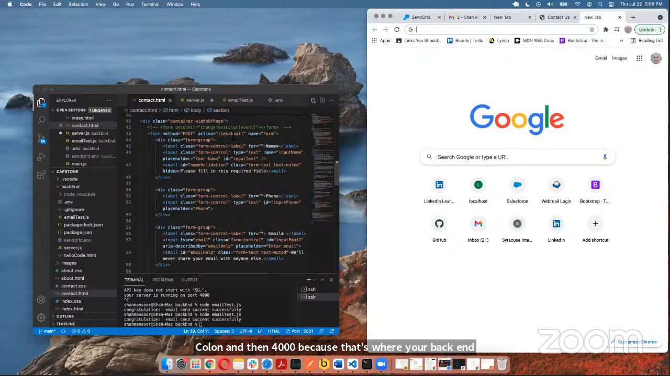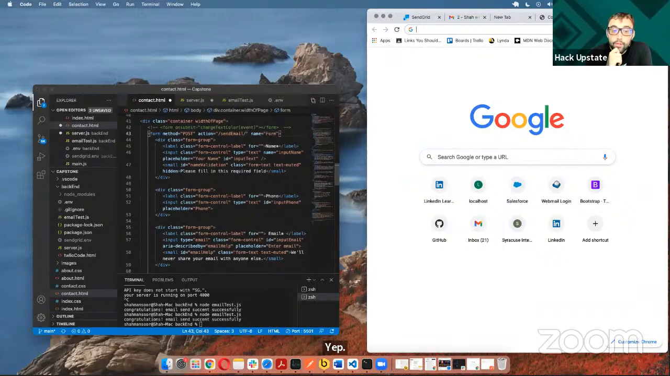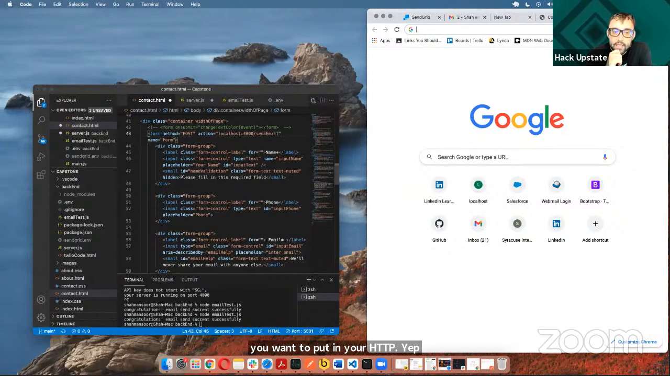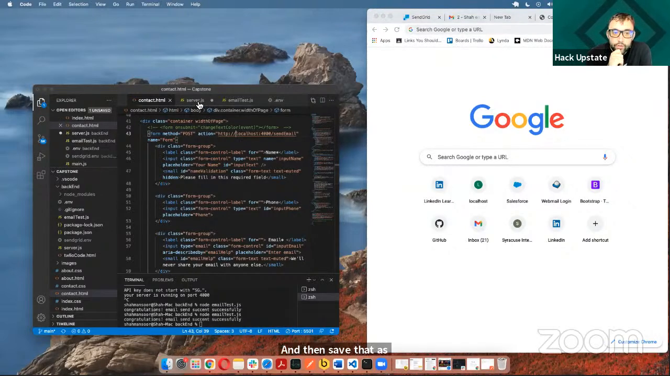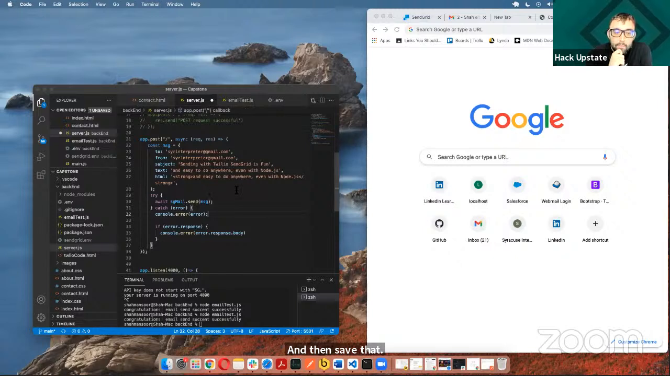Here in the action? Yep. Before the slash, that's where you want to put your HTTP, localhost 4000. And throw the HTTP:// in the front of it just so it knows. Then save that, and go to your server.js and make your app.post, instead of it just happening at /, make it at /send email.